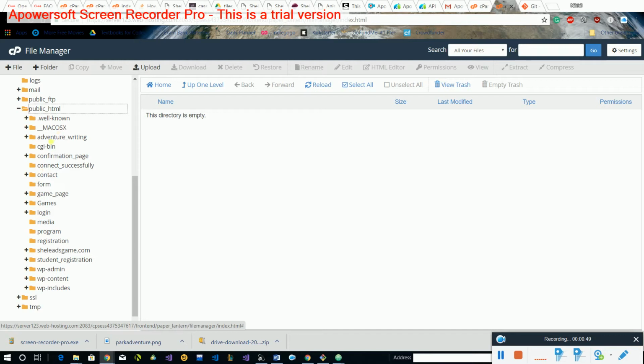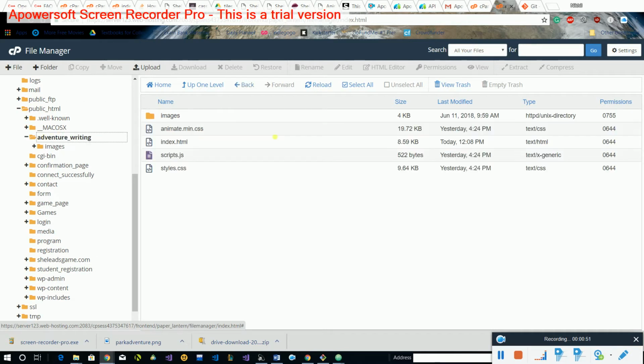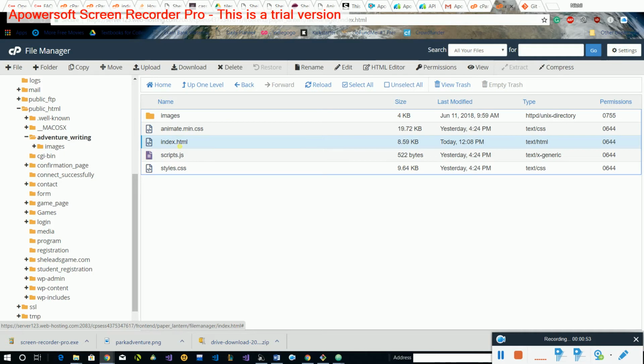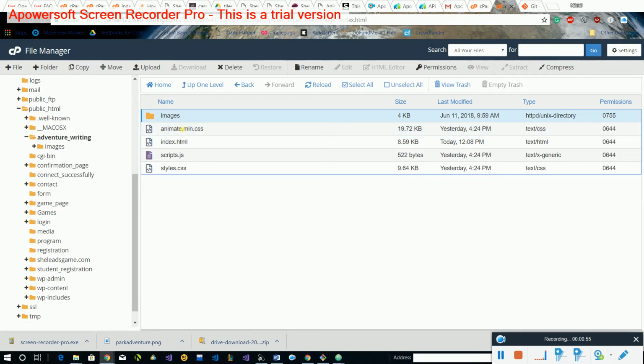Let's take, for example, I want to go into adventure writing. These are all the files and folders under adventure writing: the styles and scripts and the index, and then the anime.min.css. I'll get to that later in a more advanced video, and there are these images.